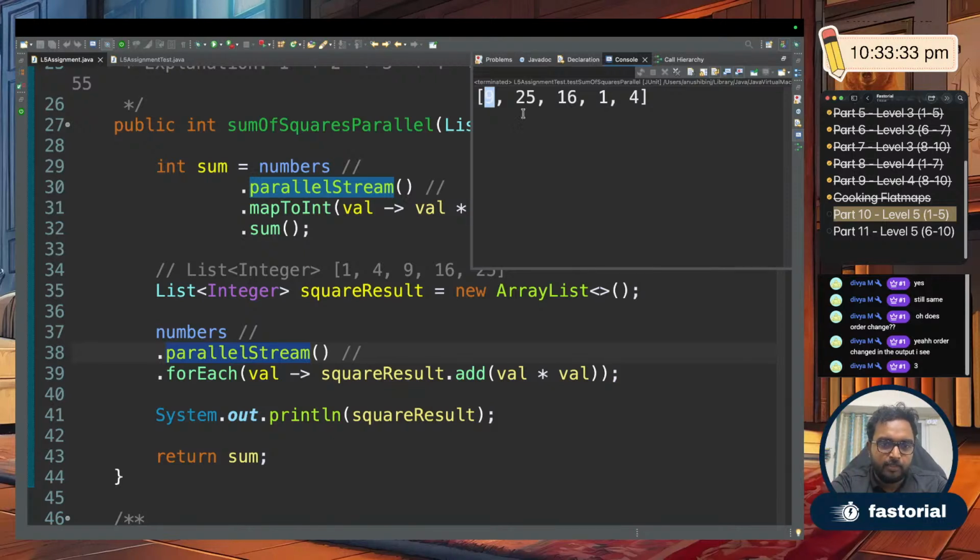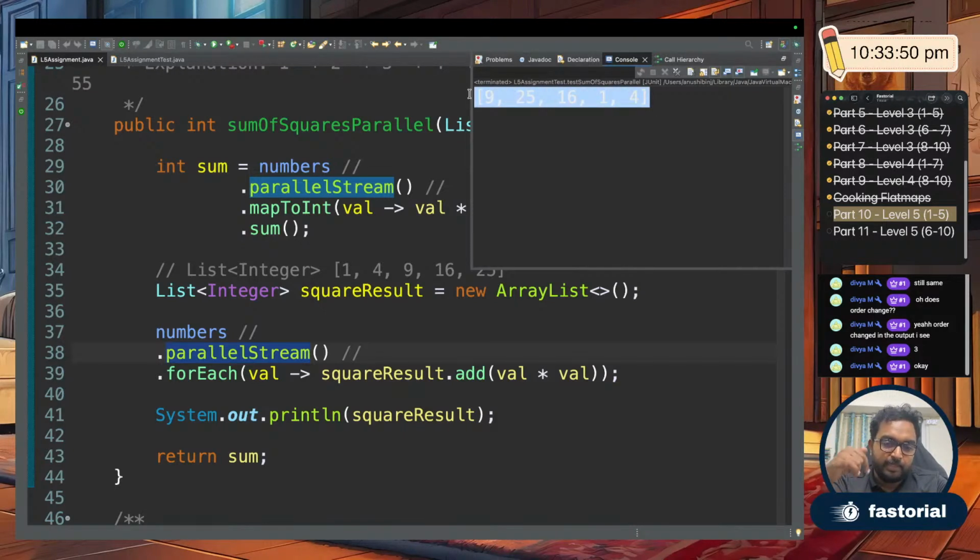list. Then 25, the 5 square, got computed next and got added. So 1 square was not the first thing that completed, because it's in parallel. So 25, and then 4 square got computed, 1 square got computed, 2 square got computed. That is why we see the order changing. What I am trying to demonstrate is that when there is a race condition happening, it is even possible that this list might not have the updated values.